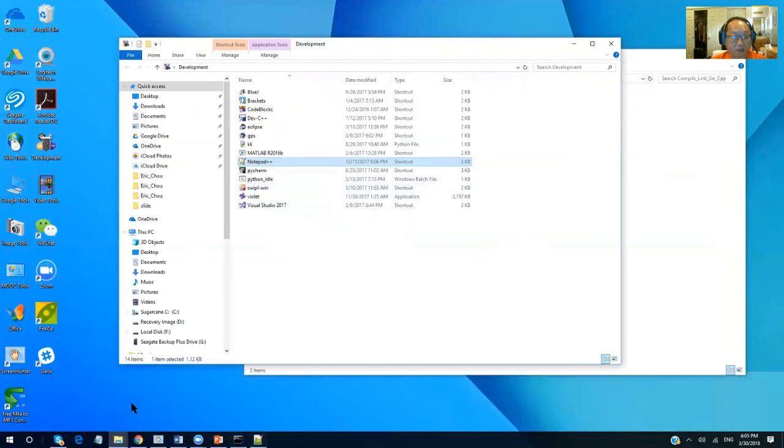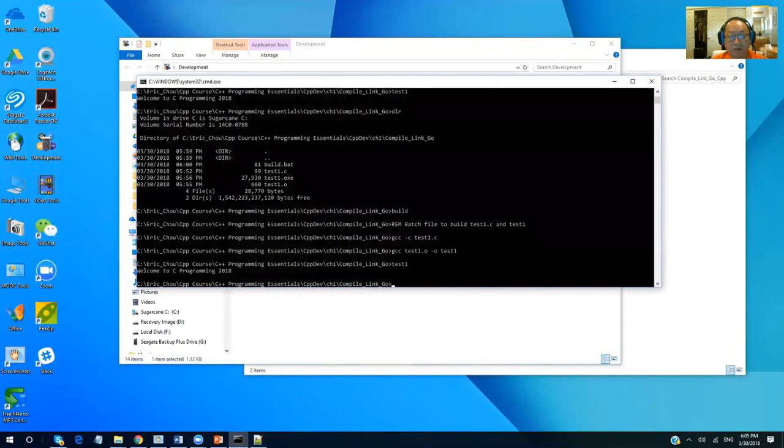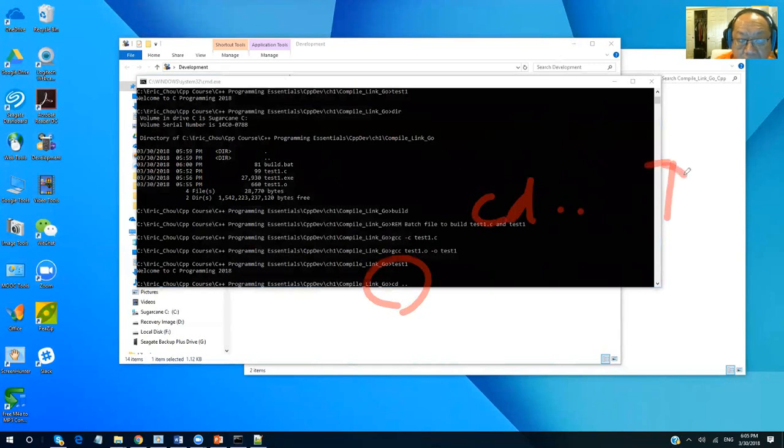Now, okay, let me see. I still have that window, right? I still have this window. Let me cd double dot. cd double dot means move one level up. So originally I'm in this compiling code. Now I'll move up to C chapter 1.